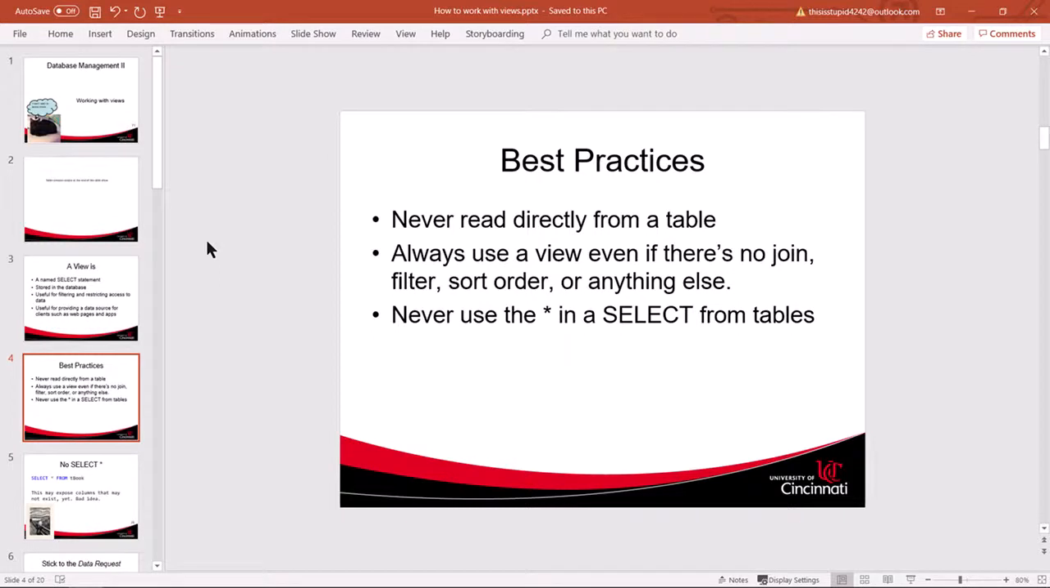Here's some best practices. When you are writing a software application that accesses a database, don't read directly from tables. Always go through a view. Even if the view looks simple, even if the view just grabs a couple of columns, doesn't do any sorting, filtering, grouping, aggregating, ordering, read from a view.